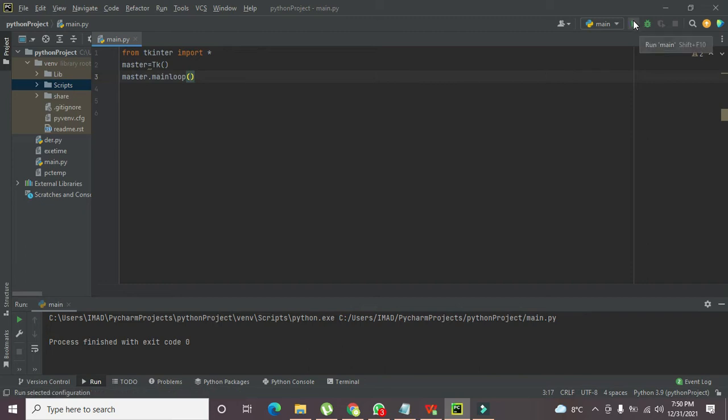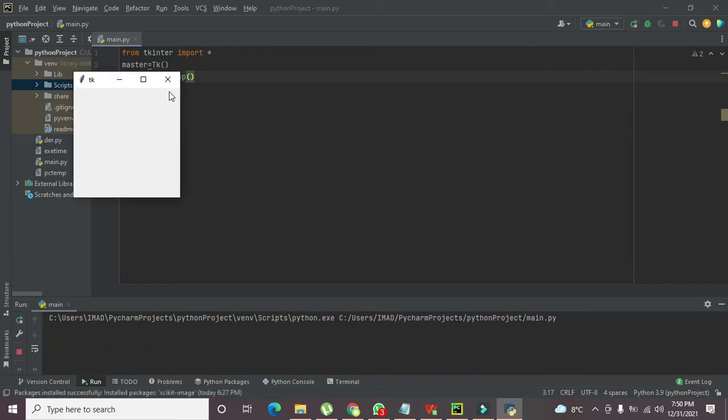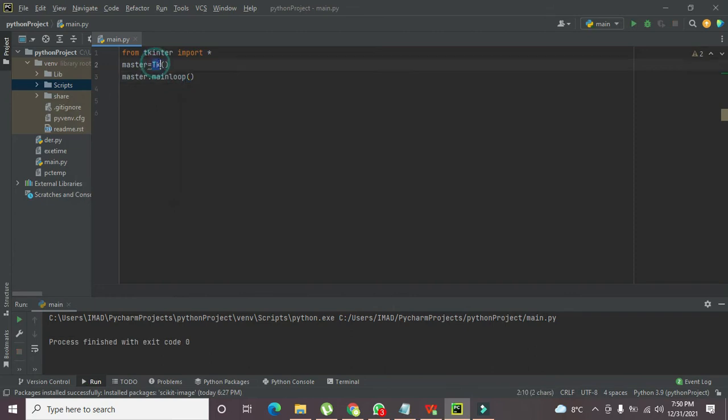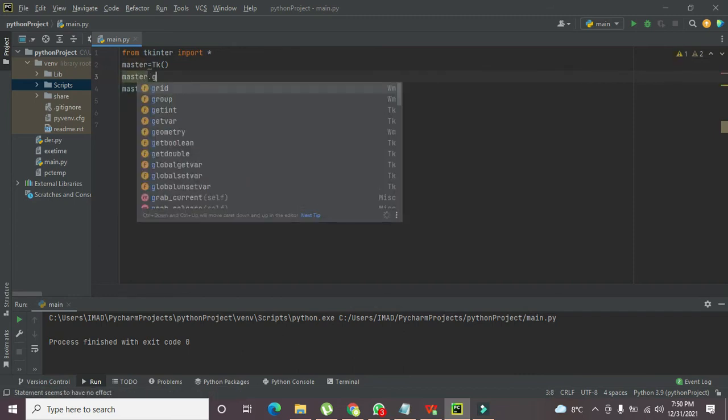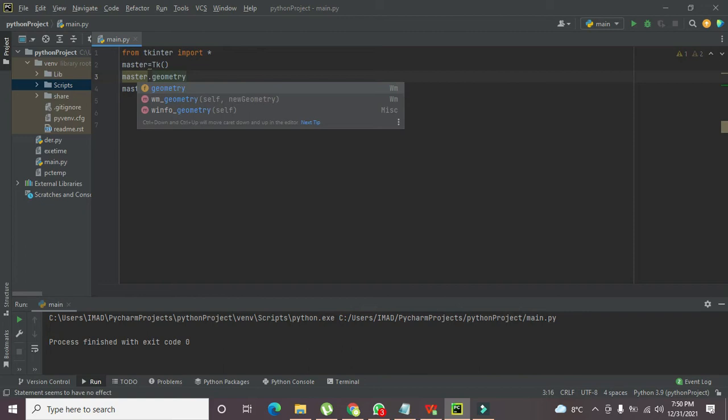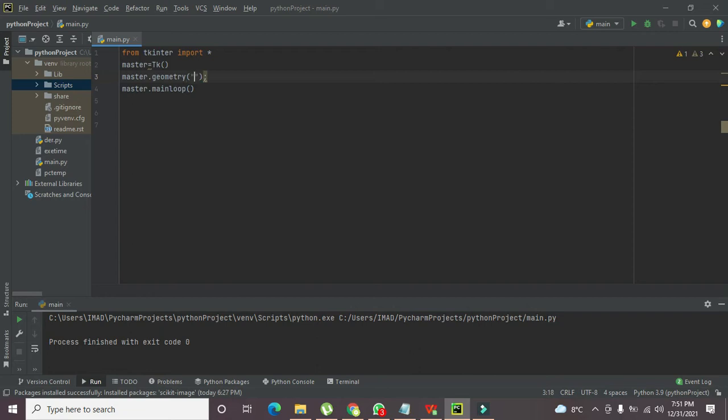Now when we run it, we will see that our GUI is created. So the tk function will create a simple GUI for us. Now we will set the geometry of our GUI. We will write here something like 500 x 800, the length and width of our GUI. Geometry is a function which defines the size of the GUI, so you can change the size if you want.